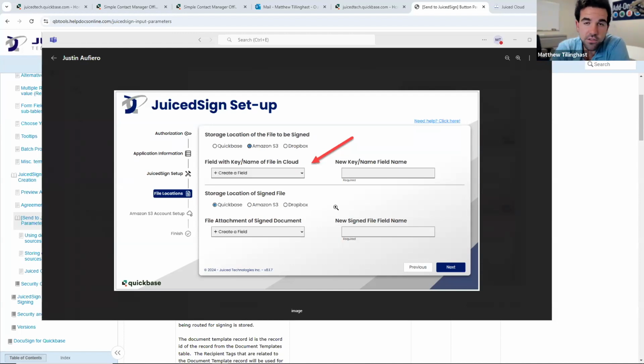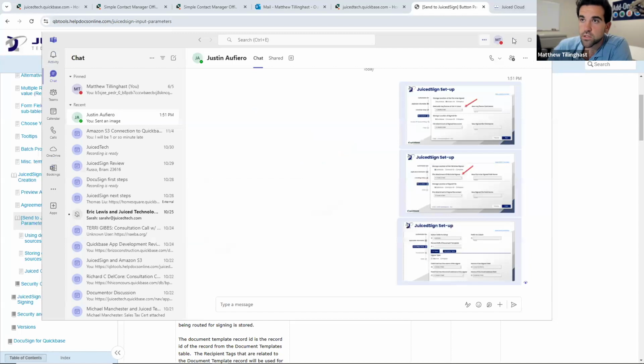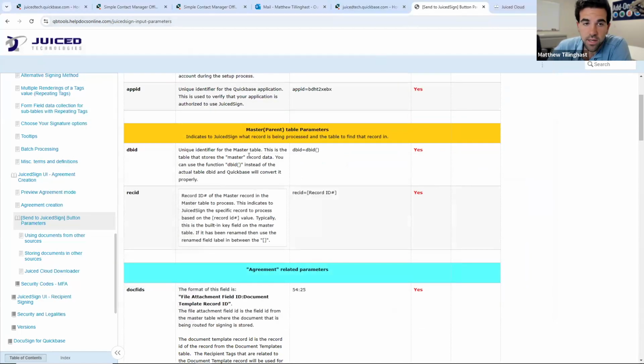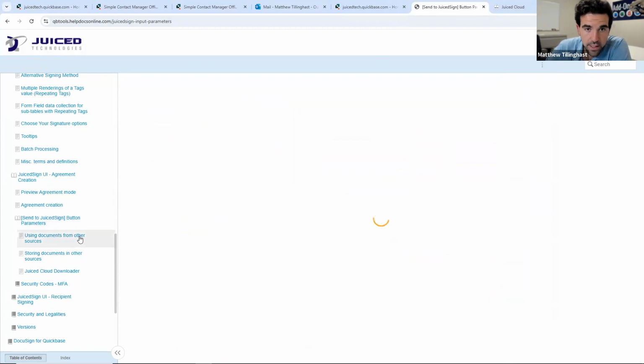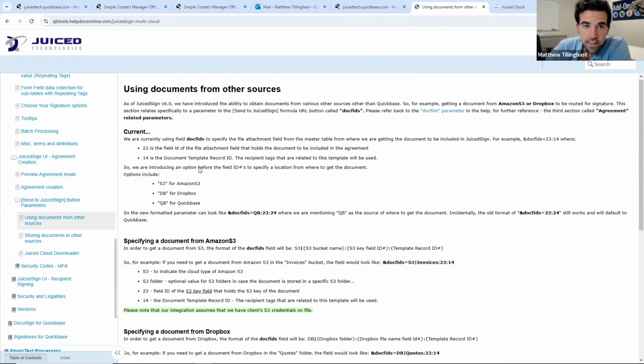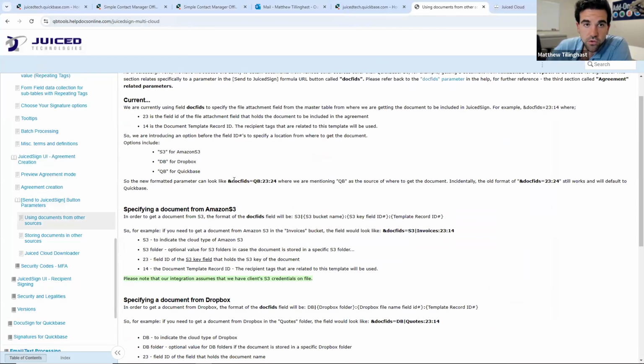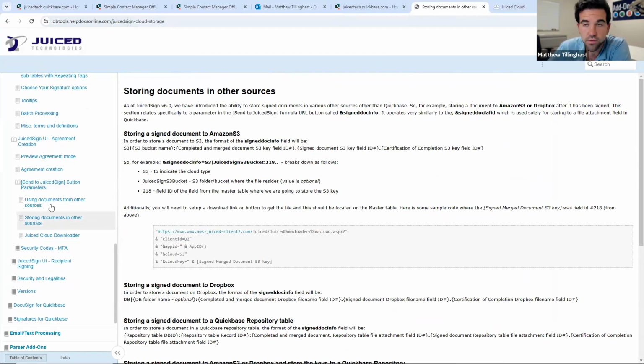So that could be on your master table or on a repository table, which is a little more advanced. And we're going to show you guys both of those options today. Just so you know, we do have all of this laid out on our help site as well. So there's a couple new parameters, and you can see we lay out exactly what you need to do in order to pull these documents. So you can see it says using documents from other sources and storing documents in other sources.